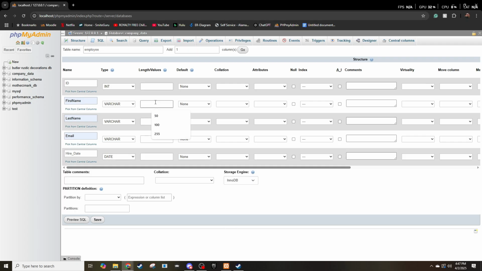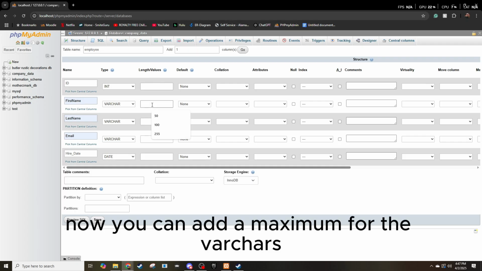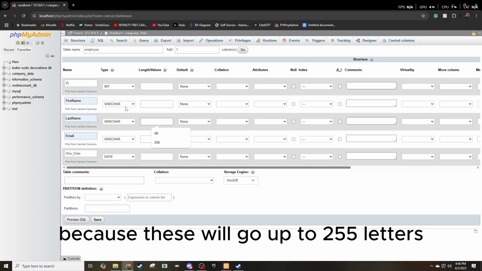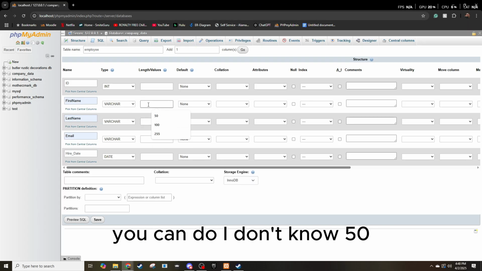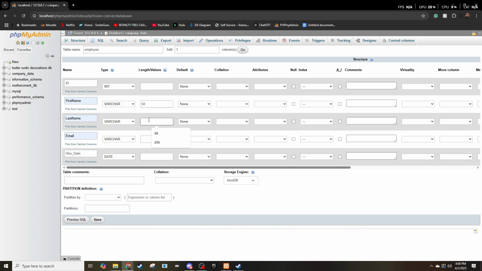All right. Now you can add a maximum for the varchars because these will go up to 255 letters. So if you don't want a giant name coming up in your database, you can do, I don't know, 50. 50 for all of them.